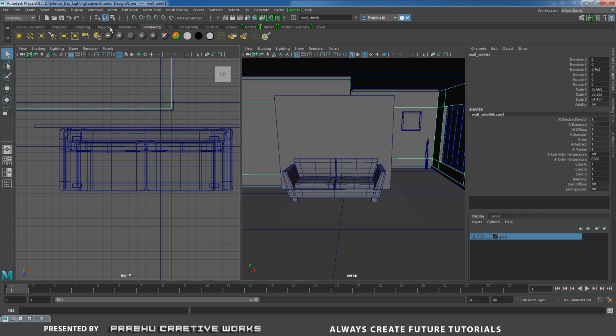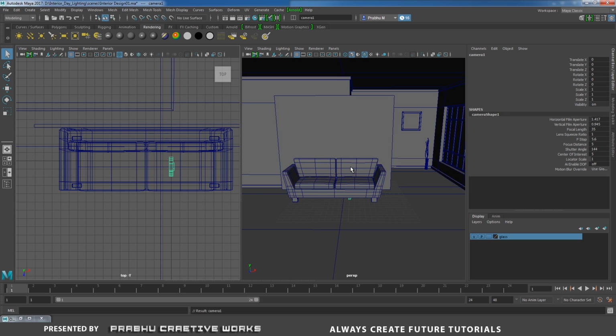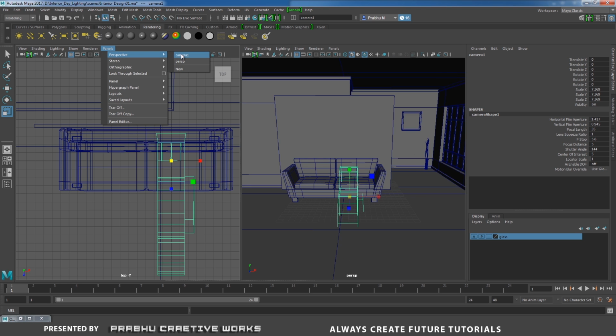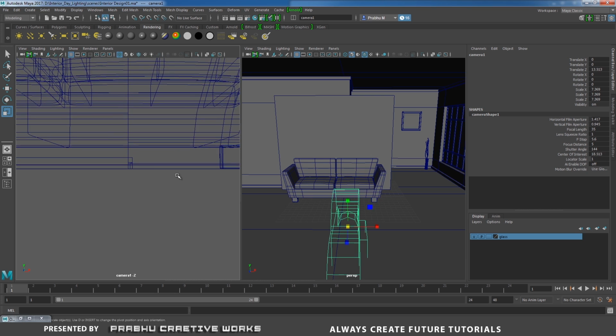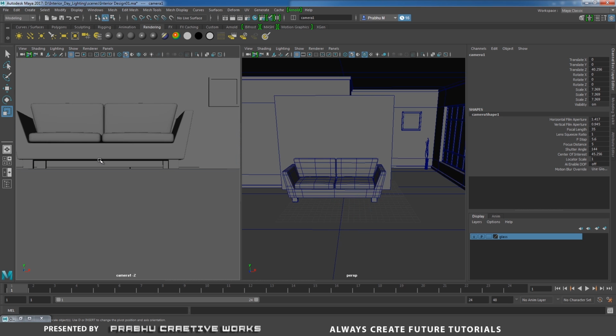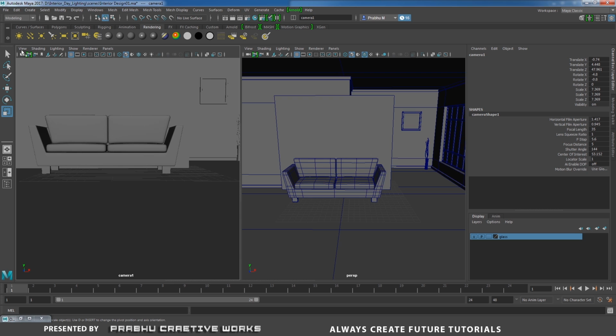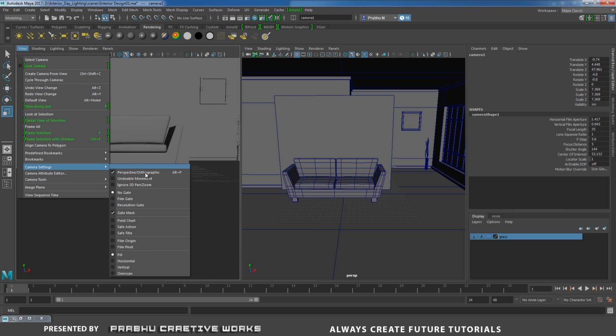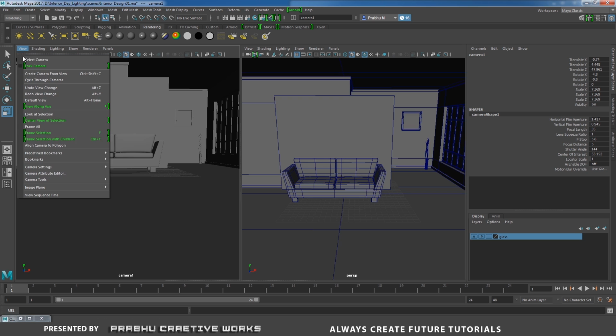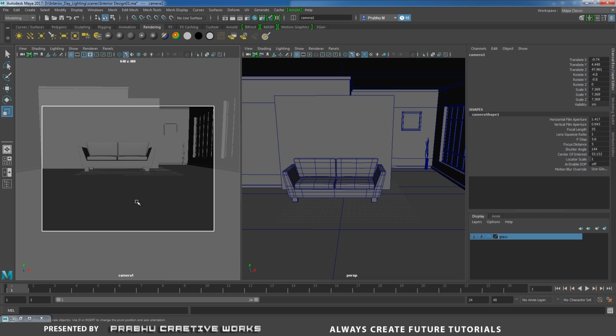Go to Rendering and click on Create Camera. It will be automatically created in the center of the grid. Press R and scale it big. Go to Panels, Perspective and choose camera 1. I will adjust my camera. Press 5 on the keyboard so you can see our shaded mode. Here you need to set two things. Go to View, Camera Settings and choose Overscan. Then View, Camera Settings and choose Resolution Gate.